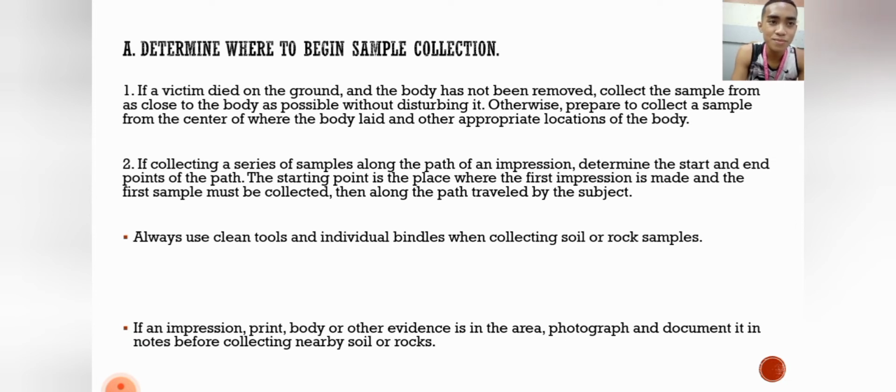And number 2, if collecting a series of samples along the path of an impression, determine the start and end points of the path. The starting point is the place where the first impression is made, and the first sample must be collected there, then along the path traveled by the subject.